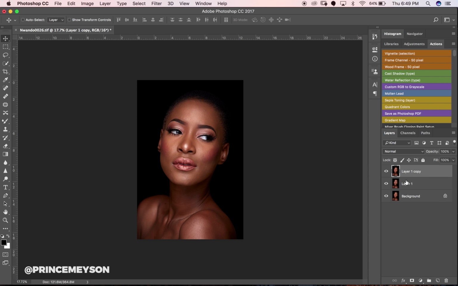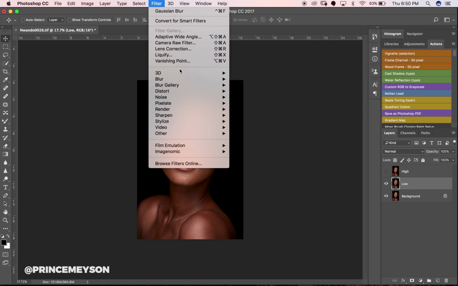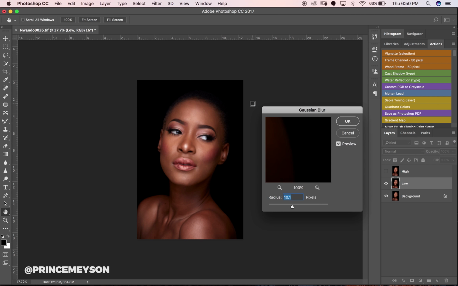That's Control J on PC, Command J on Mac, right? I use a Mac, so if I say Command and you use a PC, then just understand that that's Control. I'm going to name the bottom layer low, right? That's my low layer. Then the top layer, I'm going to name it high. So my bottom layer is where the whole information on my skin tones is going to be, while the top layer is where the information of my textures will be. So I'm going to uncheck my top layer. Then for the low layer, we'll go to filter, blur, Gaussian blur.